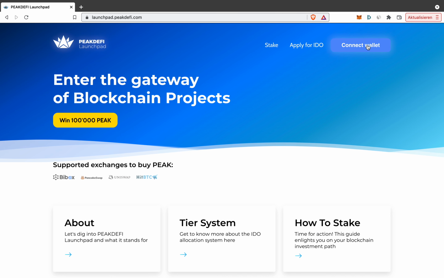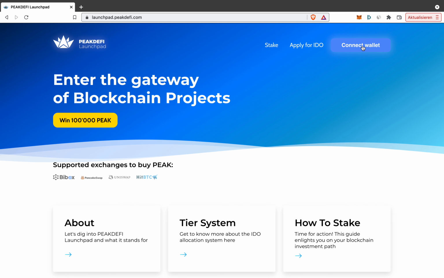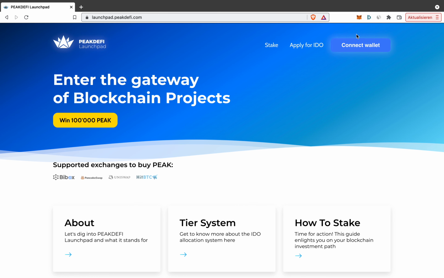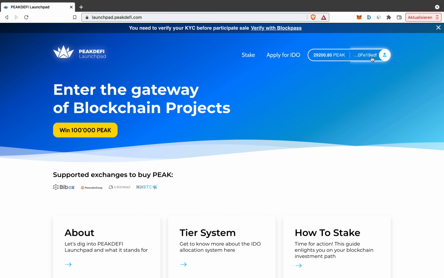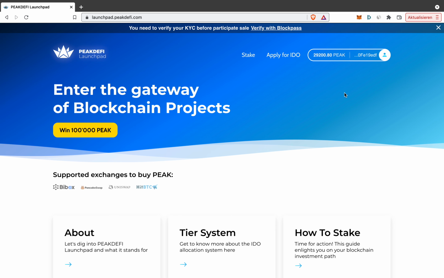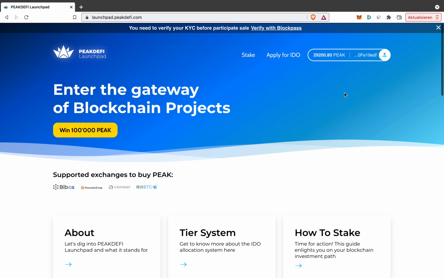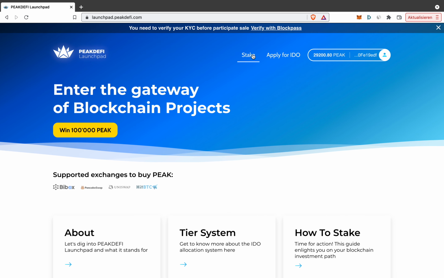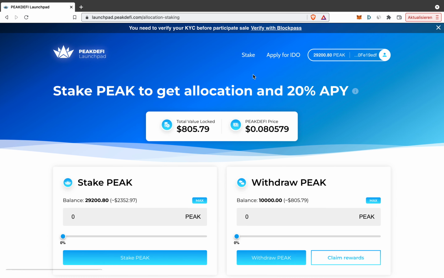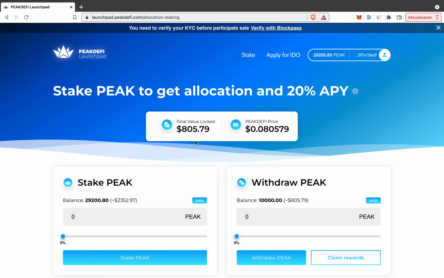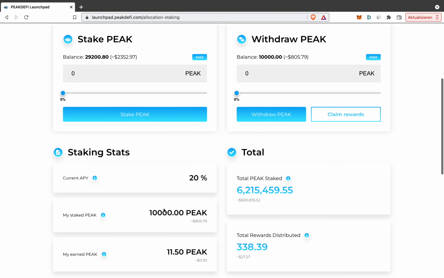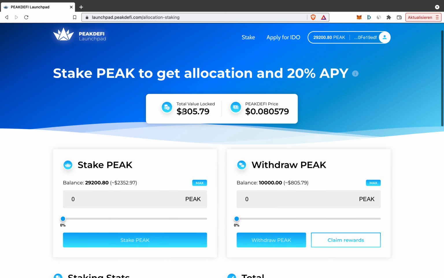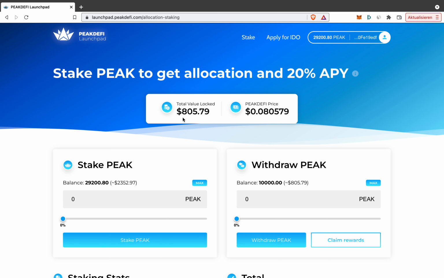First of all, you need to connect your wallet, and the staking is working right now only on the Binance Smart Chain. So you click on Connect Wallet, and then your wallet is connected if it's a Binance Smart Chain wallet or BNB wallet. Then you just go here to stake, and you see I already staked here with this wallet 10,000 Peak. But if you haven't staked, then you will see here 0, so total value locked 0.